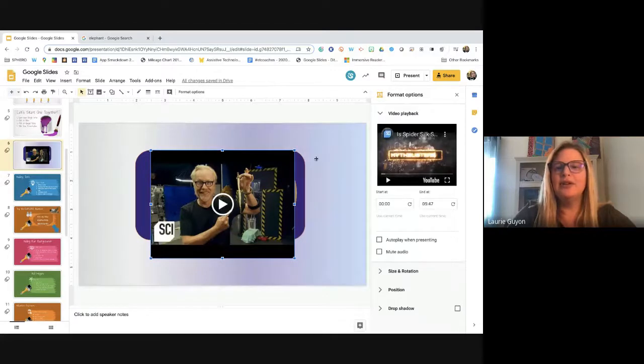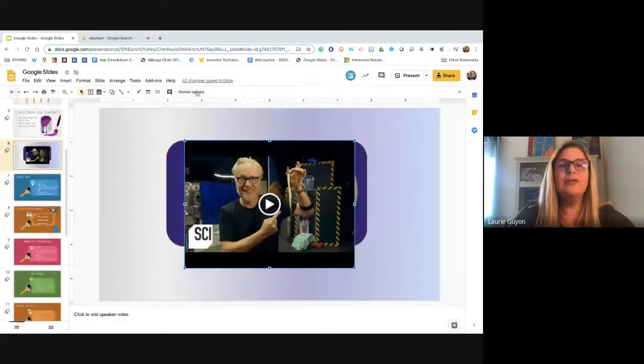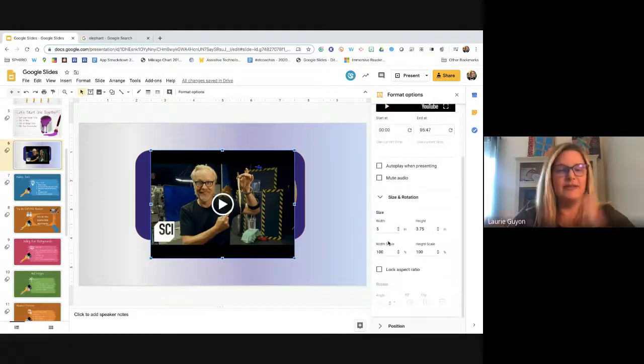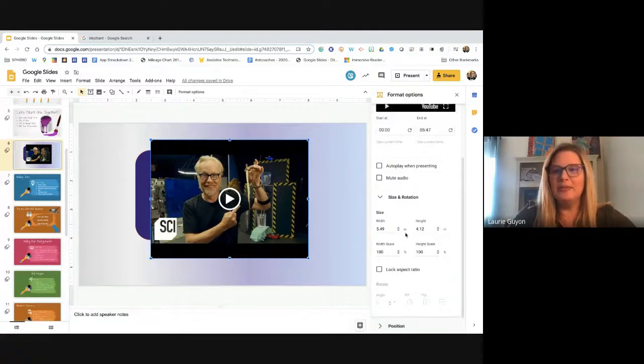Now you'll notice immediately I got this whole sidebar. If for some reason that one gets lost in there, you always have it as long as you're highlighted in it. So it goes away if I'm not in it. If I'm highlighted in it, I get this format option. I can choose where I want the video to start and stop. I can have it autoplay. I can mute the audio totally if I don't want the audio on there. I can change the size of the box, but I can also do that by dragging it, that sort of thing. You can change the position. You can add a shadow to it. But this is really the key here.